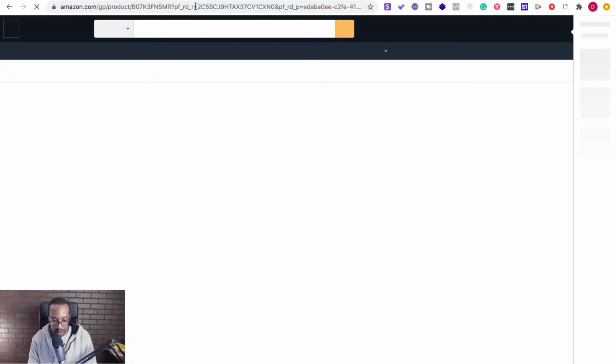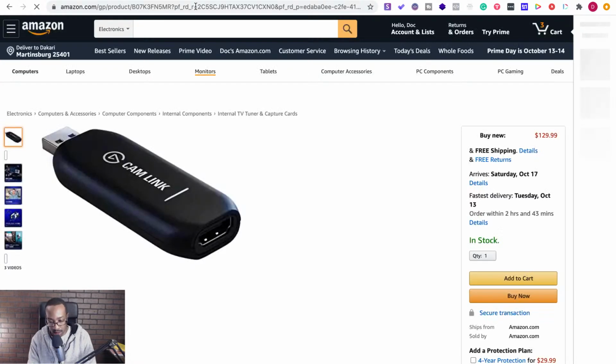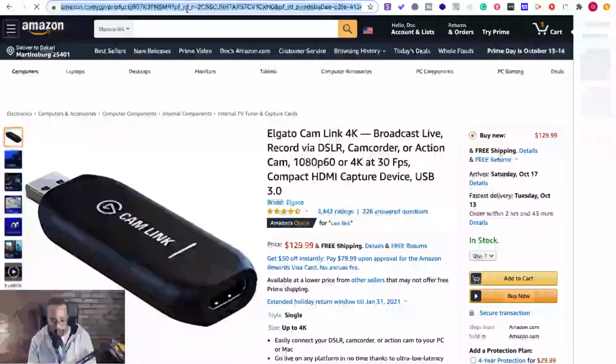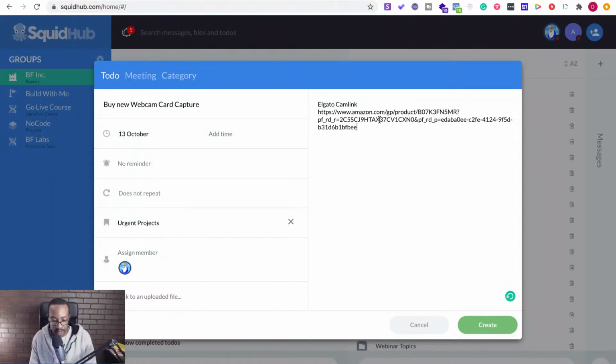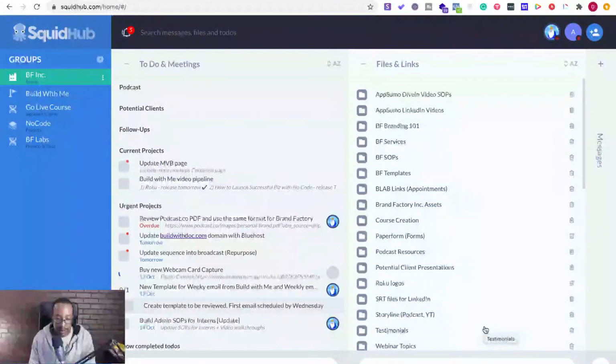Okay, so we're using this as a link. This is what I'm getting. Elgato Cam link. Okay. Right here. Elgato Cam link. Right here. Bam. Already has the link. She doesn't have to go look for it. Everything's right there. Okay. Got that done. Okay, good.